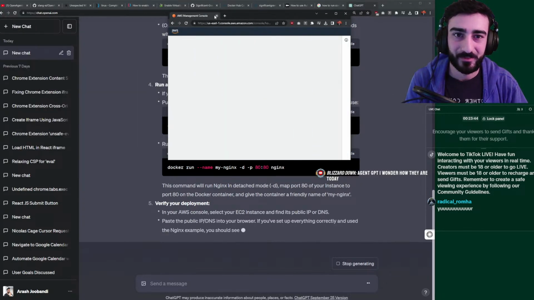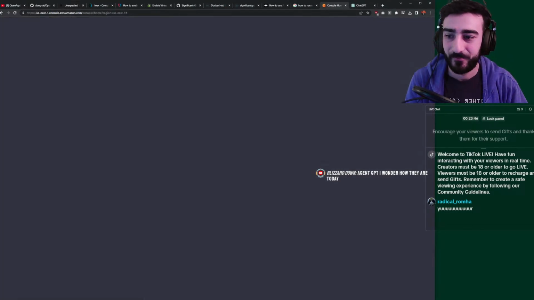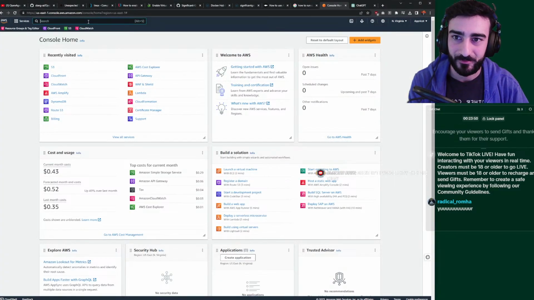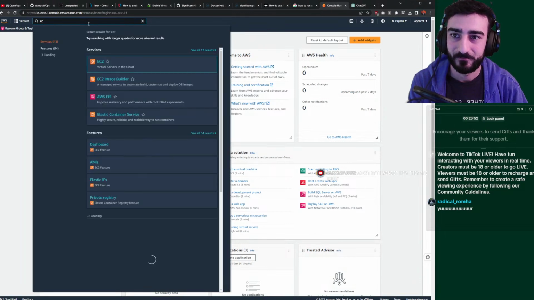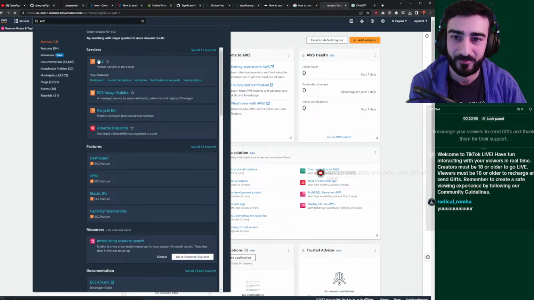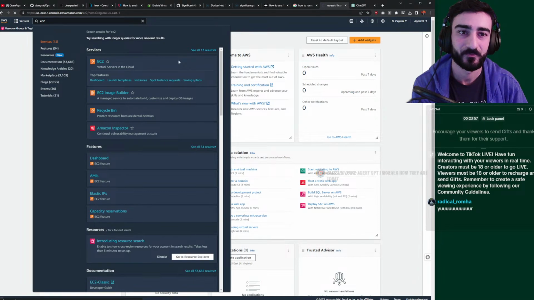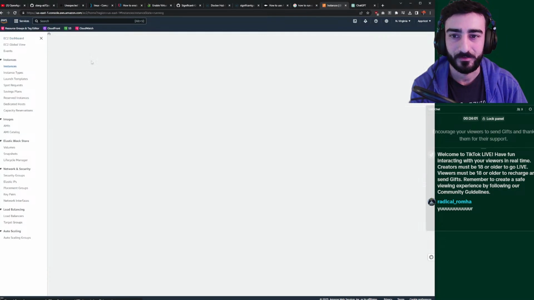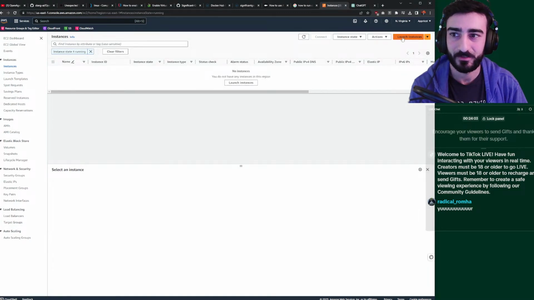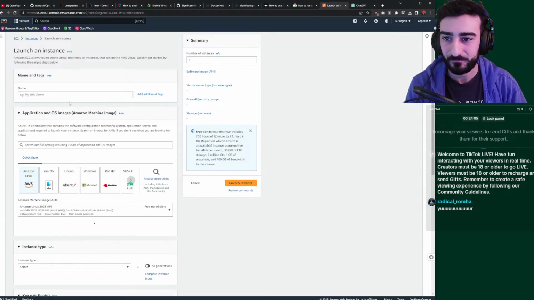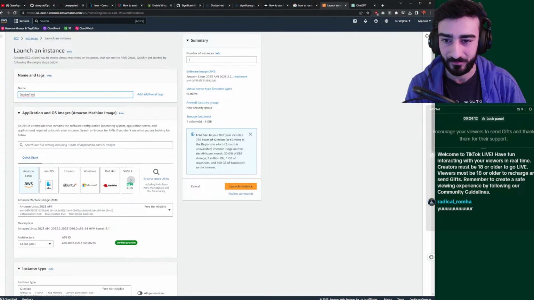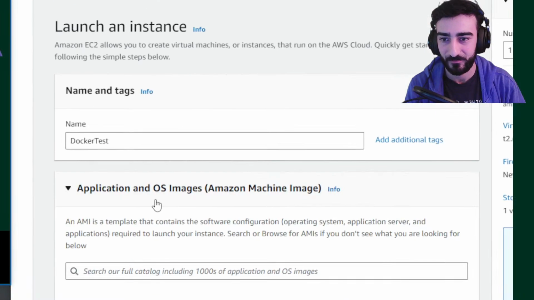Because I'm pretty sure with AWS you can run a VM with a Docker image. Let's have a look. Virtual servers in the cloud, EC2. Instances, launch instance. We're going to call this Docker test. And here you see they have a bunch of images.